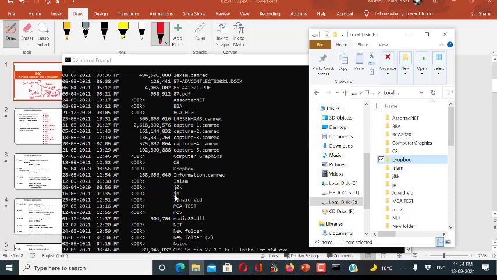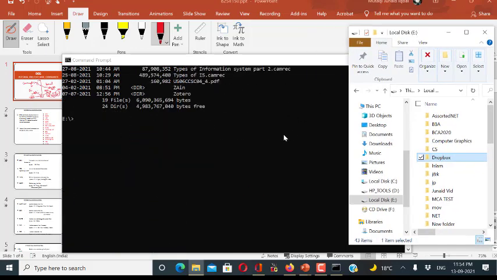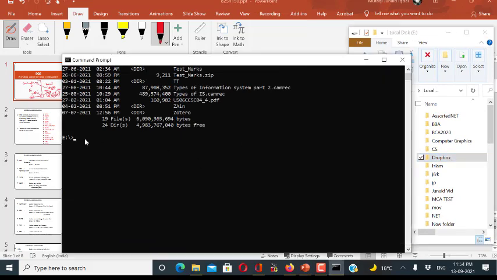But in our DOS, we used to do it by giving direct commands on the command prompt. Here we do it visually using the mouse and clicking. Otherwise, it's one and the same thing. So the first thing which we do, for example, is check the version.